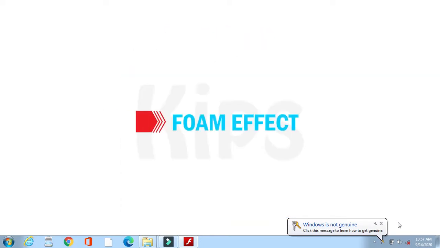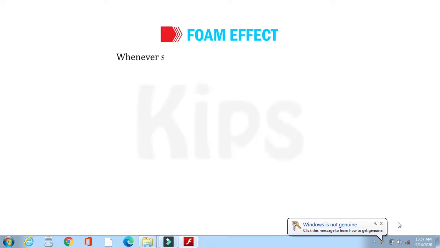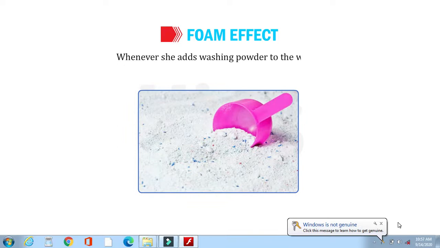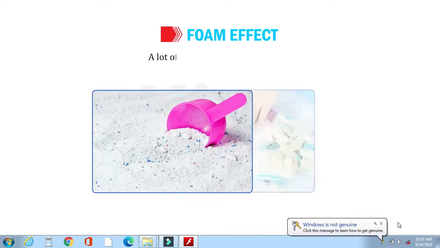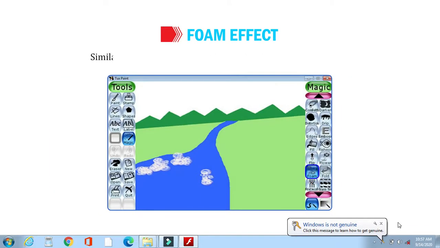Now let us talk about the Foam effect. You must have seen your mother washing clothes. Whenever she adds washing powder to the water, a lot of foam appears on the water. Similarly, this tool adds the foam effect wherever you want.